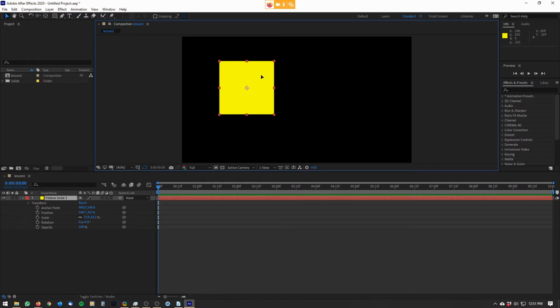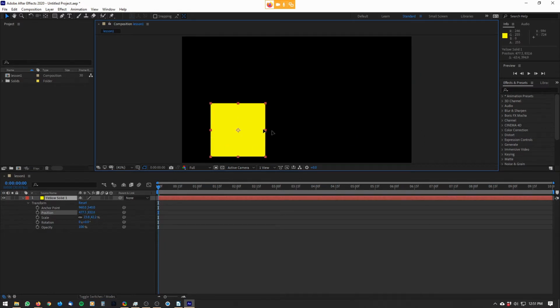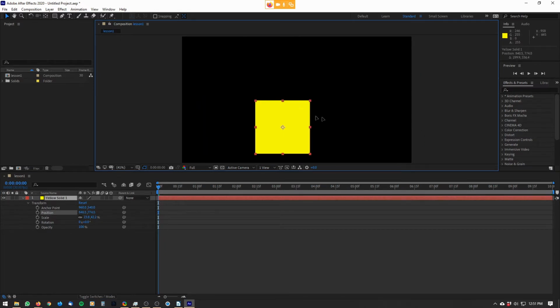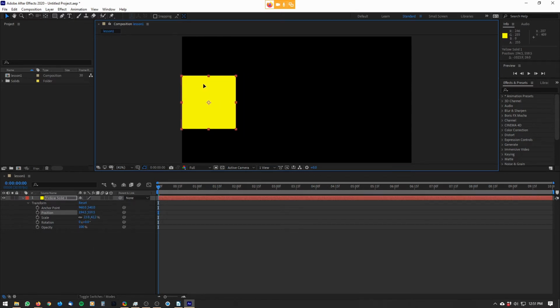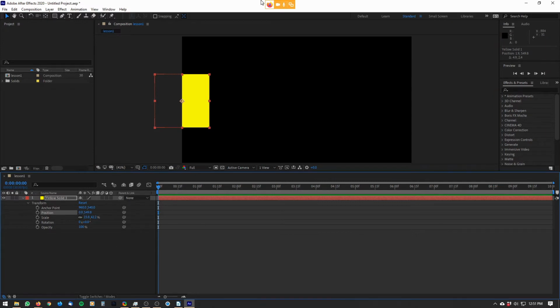If I now click and drag this, the position values are changing over here. If I move it all the way to the left-hand side, when that little target is on the left-hand side over there, let's just match it up. When that's 0, that means it's on the left-hand side of the frame. And that is the first number over there, which is X.